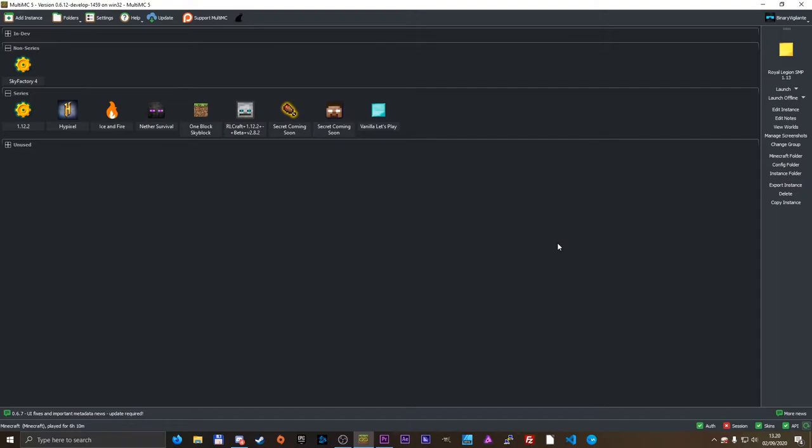Now, MultiMC is amazing, and I didn't use it at first, but when I started using it, I cannot go back to any other launcher. It is, in my opinion, better than any other Minecraft launcher I have ever seen. This is amazing. So, let me show you.